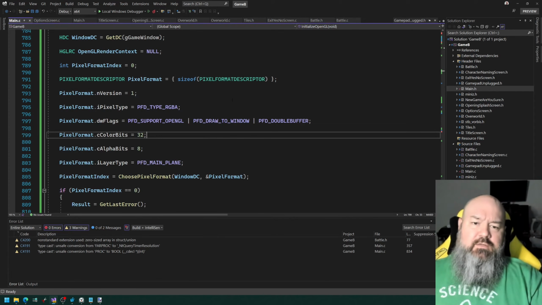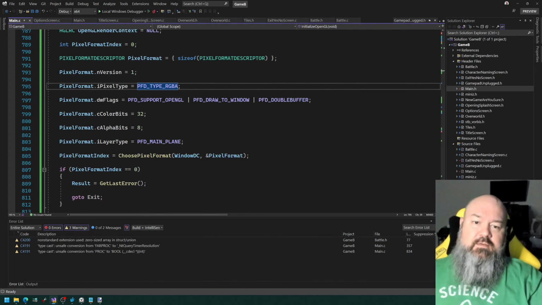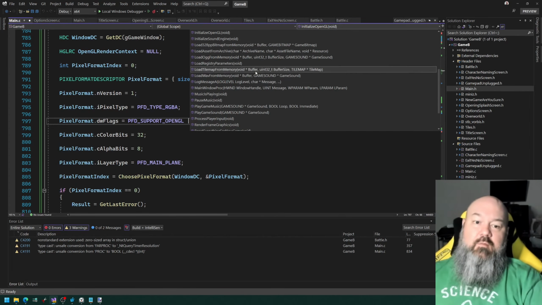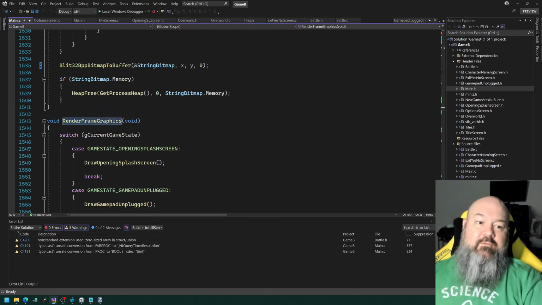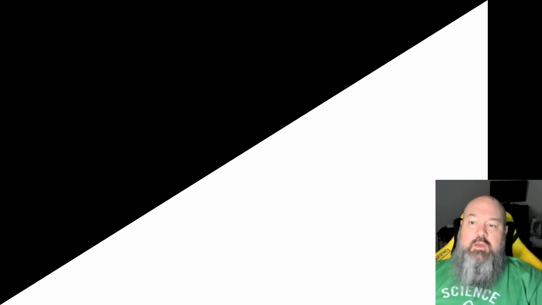So I've gone back to my initialize function. I had to do a little bit of debugging there, and it turns out I need this double buffer flag in my pixel format descriptor. This is back in initialize OpenGL. So now if I go back to render frame graphics, all right, so hit that. Okay, and sure enough, I get a white rectangle along the bottom corner of my screen, which is good.